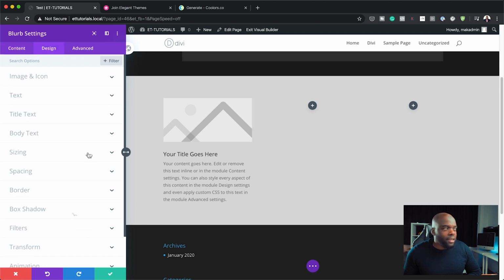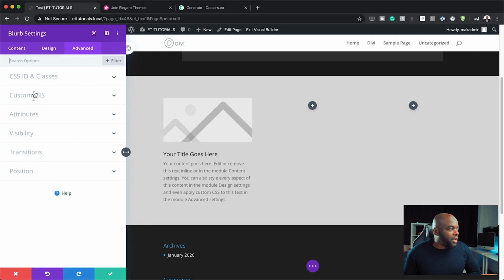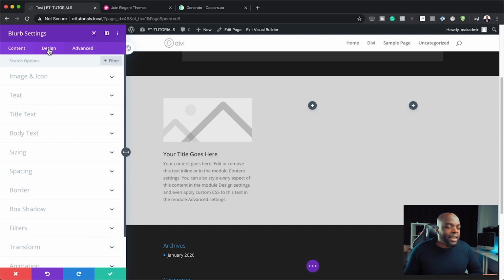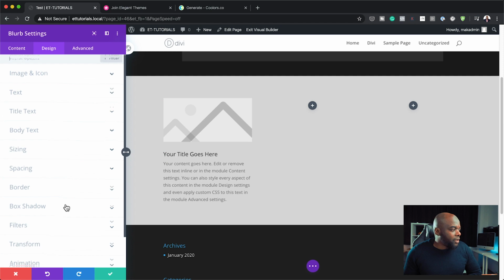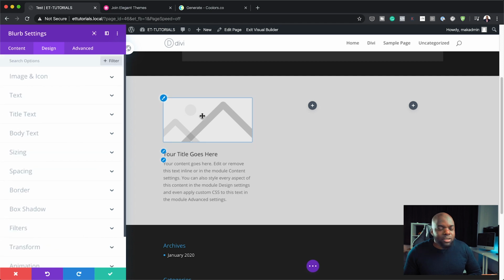You go into the design, and then on the advanced, this is where you can add your custom CSS and so forth. But what you'll find is you're not going to spend a lot of time over here. You're going to be spending your time on the content and on the design. But occasionally, you will then switch over and start working on the advanced tab. So here is where you can actually choose what content you want to add here.